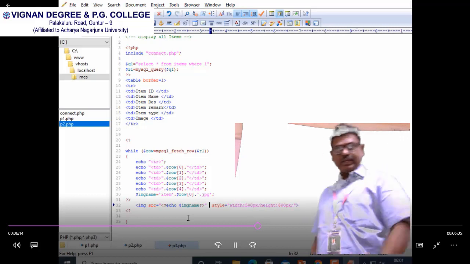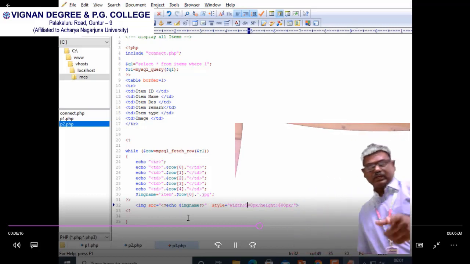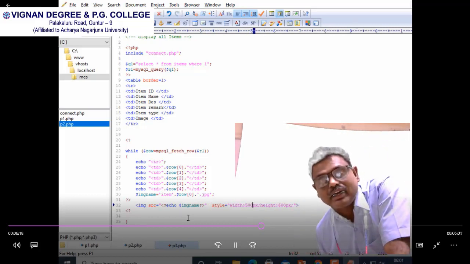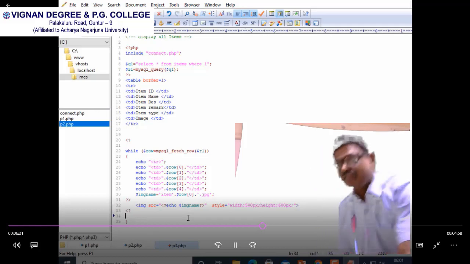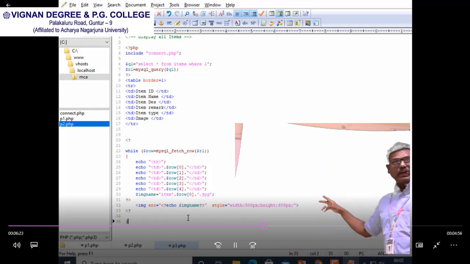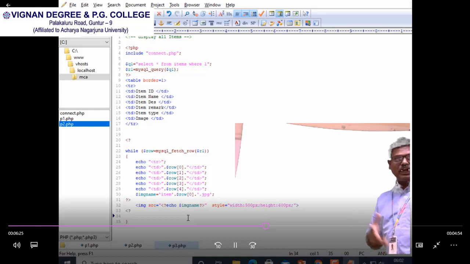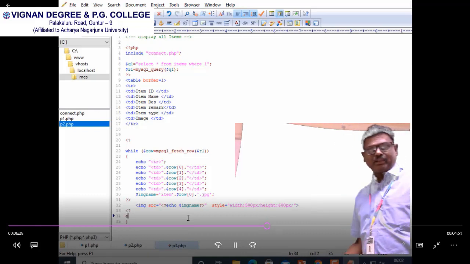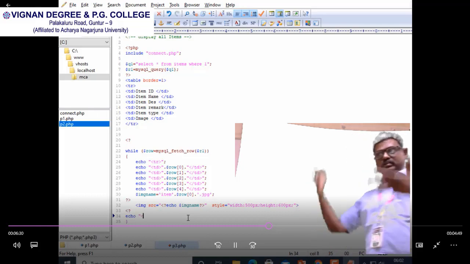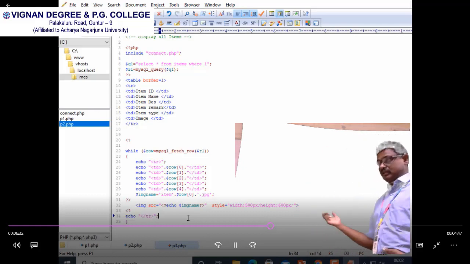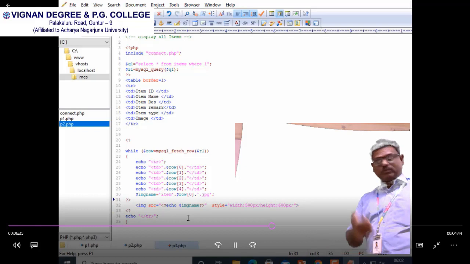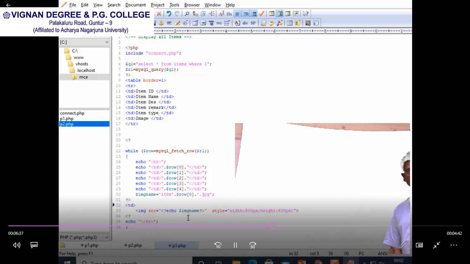Now we have displayed the image with style width as 500 and height as 600. Width as 500 and height as 600. Now you can see how it is displayed. Now let us see how the image appears. Now you just have a look at this. Then if necessary we can reduce the size. We can reduce the height and width. Height and width. Now let us see.